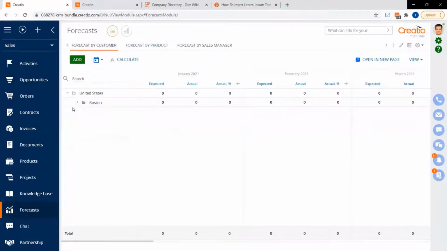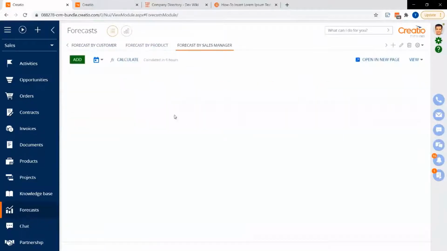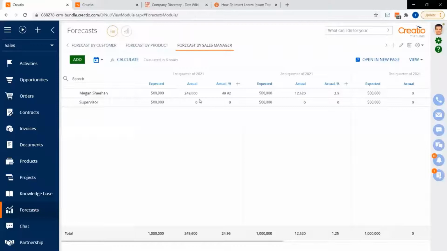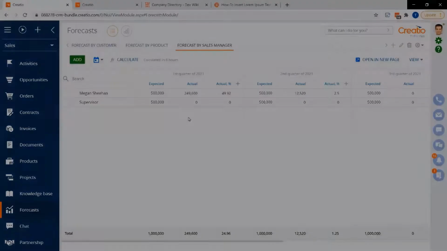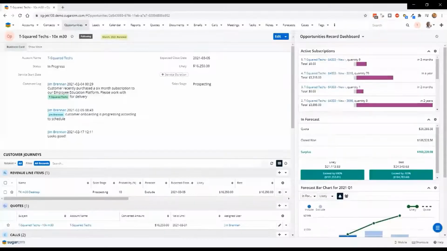You can see we've got a few different groups set up here with different forecasts assigned. And then you can define goals as well as the calculations that you want to see for each time period in your forecast.